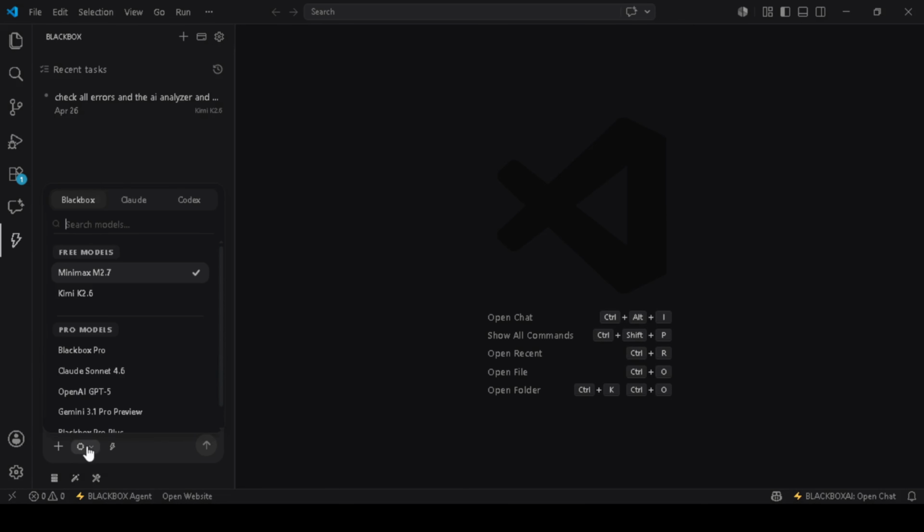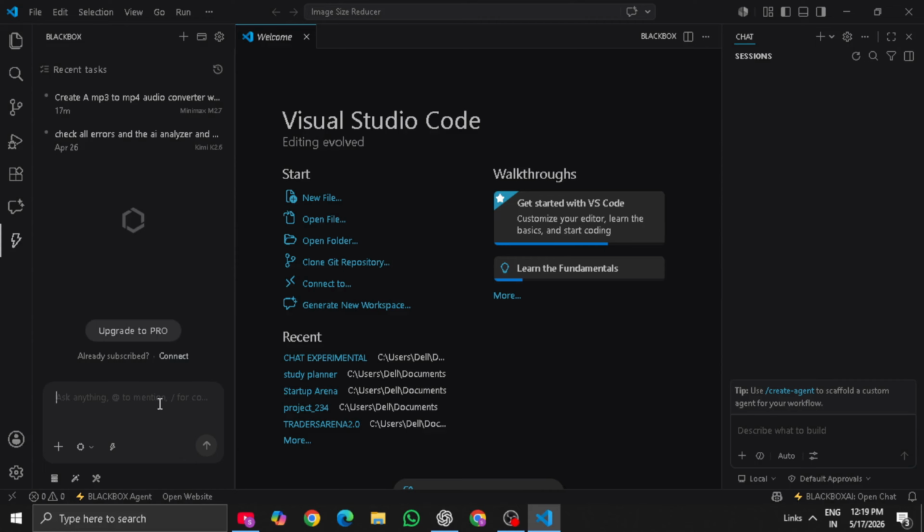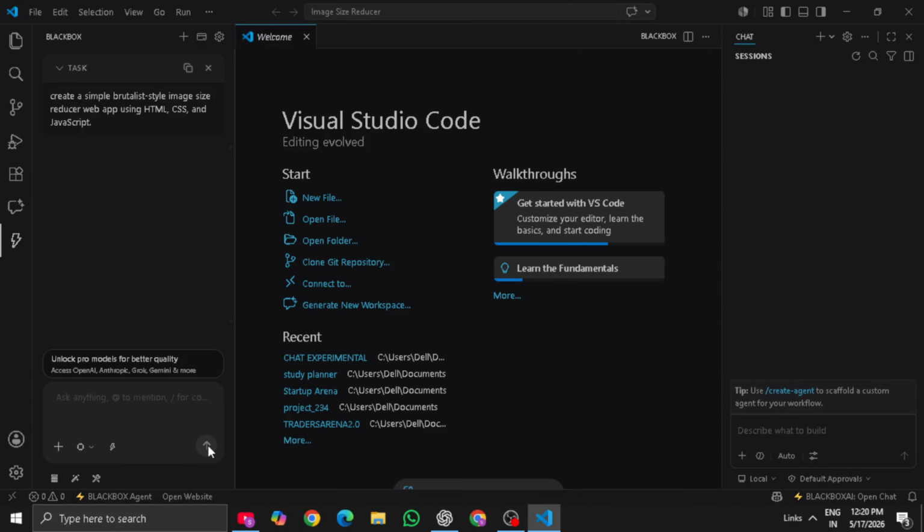And here you can already see two free models available, Kimi K2.6 and Minimax M2.7. Both of these models are completely free and currently unlimited to use. For a quick demo, I'm going to give it a prompt to create a simple brutalist-style image size reducer web app using HTML, CSS, and JavaScript. And there it goes. You can already see the model starting to think.